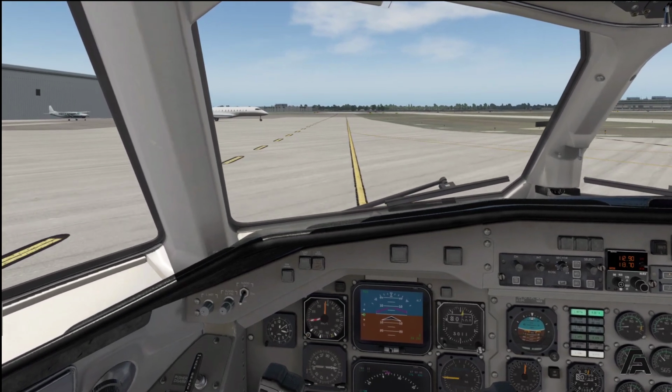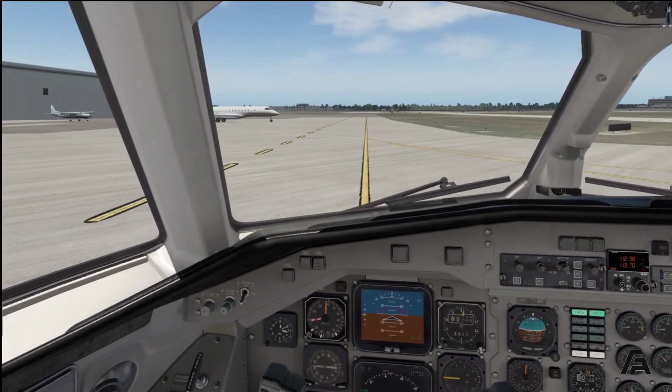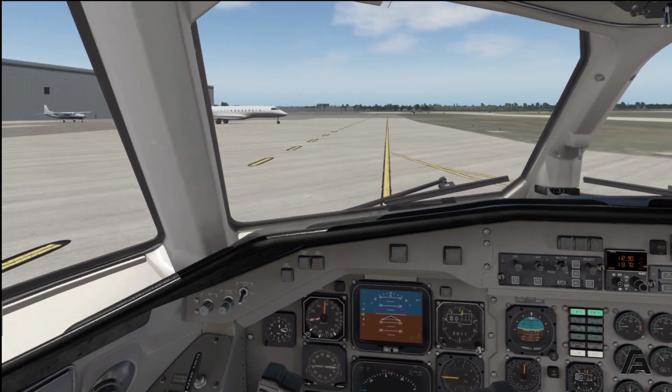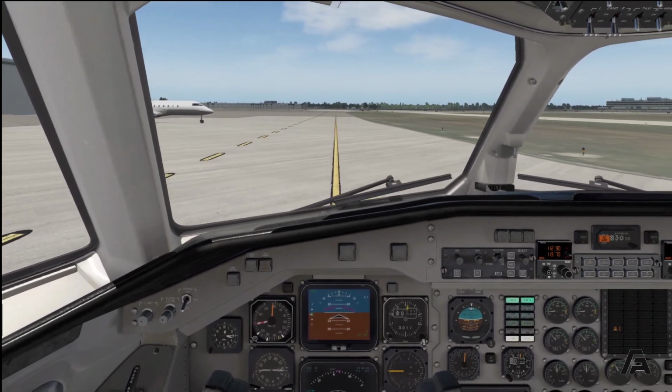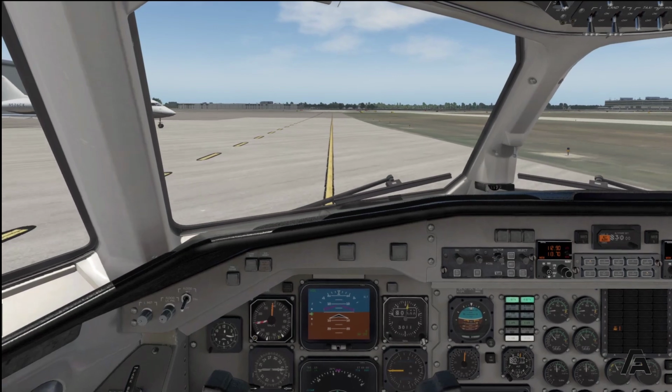Guy with 4621, continue down Papa, turn left Bravo, then back on Tango to parking. Papa, Bravo, Tango, this is parking, Scouts 4621.